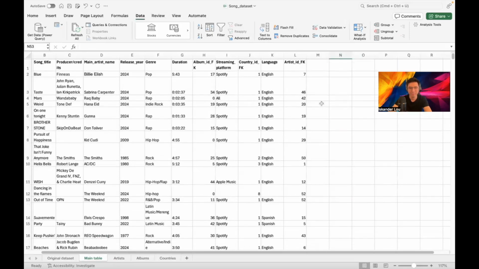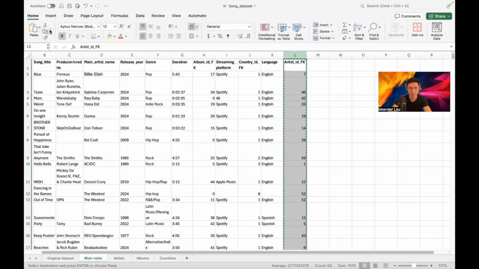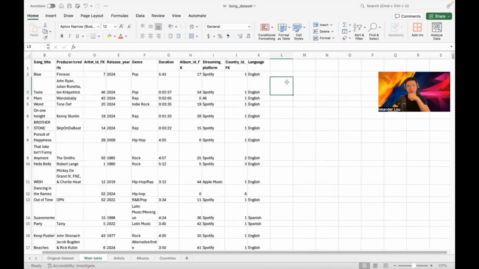All right, sweet. Don't forget to copy and paste the values and then substitute the artist. Cool. The table's shrinking down a little bit every time.